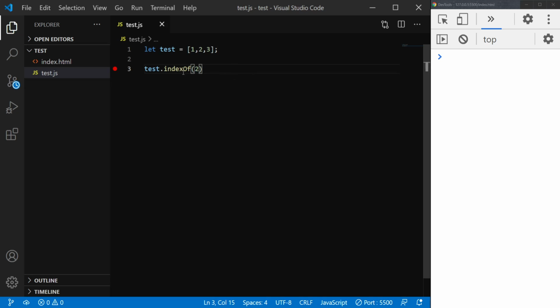And if I save it, let me console.log this. Just like so. We're going to console.log the index of 2. And if I save this, as you can see, the index of 2 is 1 because 0 and then 1. Now, let's say I give a number that doesn't exist, or let me give a string for now because we know that doesn't exist. It's going to give -1.